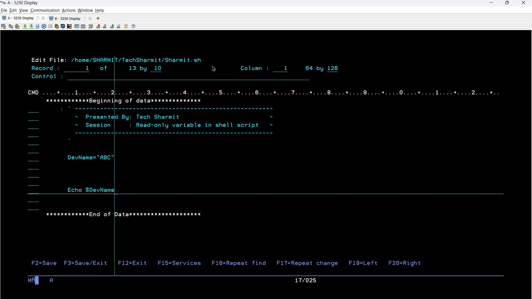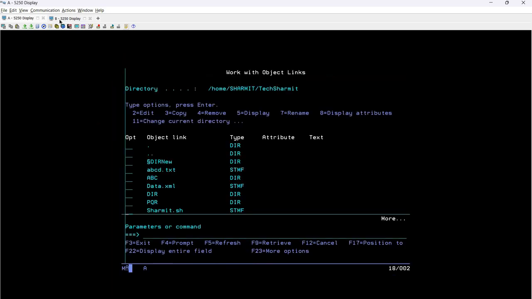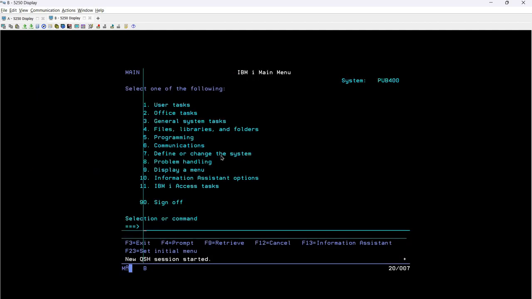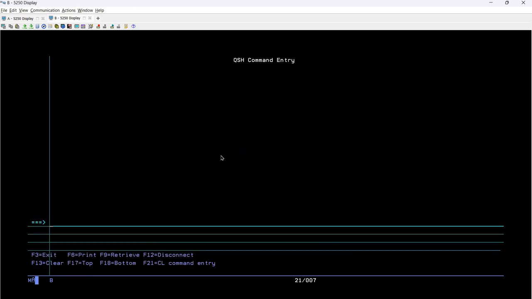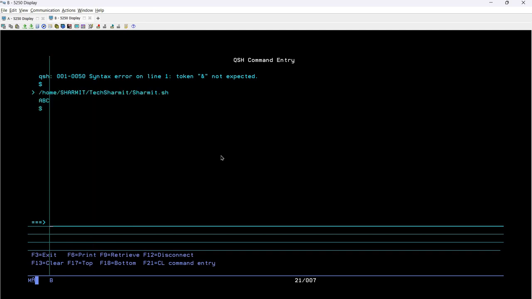Let me copy this path because we need this in order to run the script, taking F3 to save and exit. Here we will try to run this. Let me refresh this. To run this script you can write qsh, which will open the Qshell command entry. Here you can paste the path /home sharmit sharmit.sh, then simply hit enter. After hitting enter, you can see it is printing the value abc, which is expected.